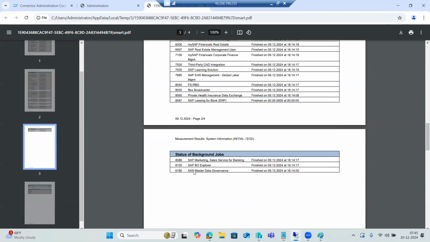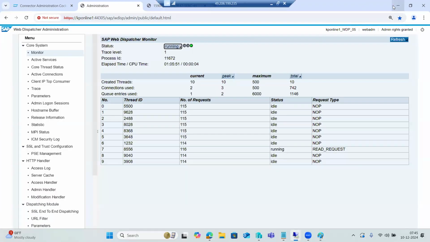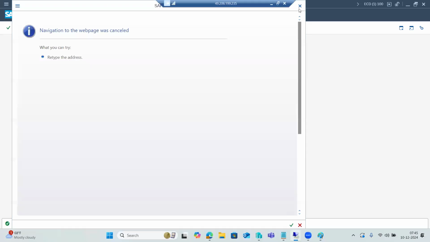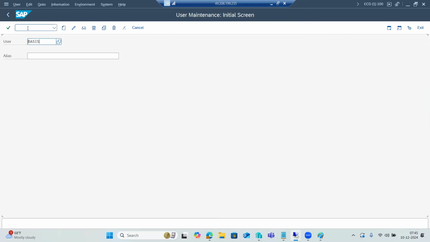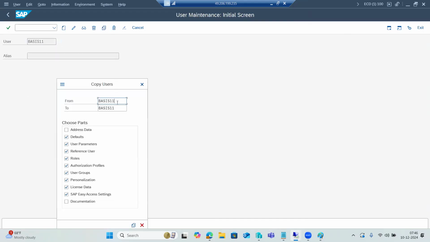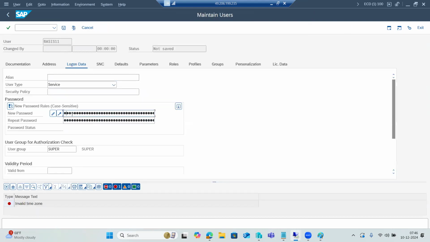Okay, yeah, that's possible. Cloning the users, that is what we have to do for them. Suppose instead of doing all these things, I need a copy of the user. Just go to SE01, you are going to create the basis 11 user. Then just use the copy option. You can copy, providing the from user, the existing user, to here. Then simply generate the initial password and save it.